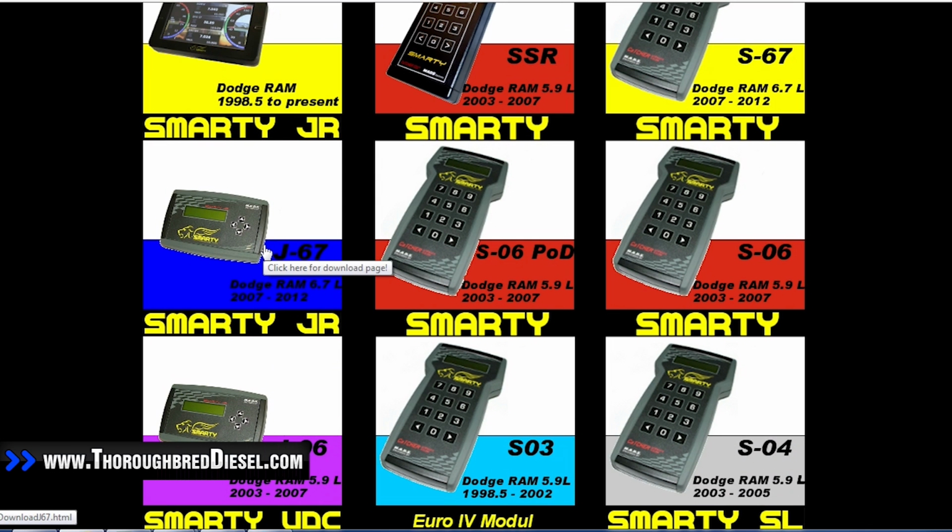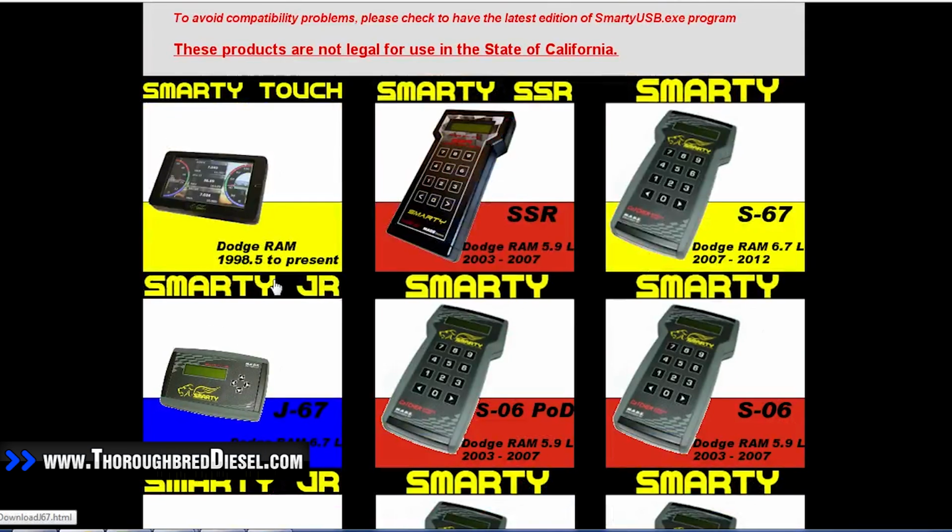This video is probably going to be used by our Smarty Junior customers. Our Smarty Junior 6.7 actually comes, if you are a 2002 truck owner, you will have to download the software for the 2012 truck, so we'll go over there. But this video shows you how to do an update on any Smarty, so you won't have any problems there.